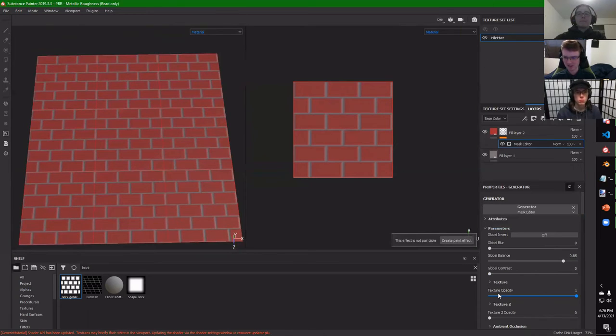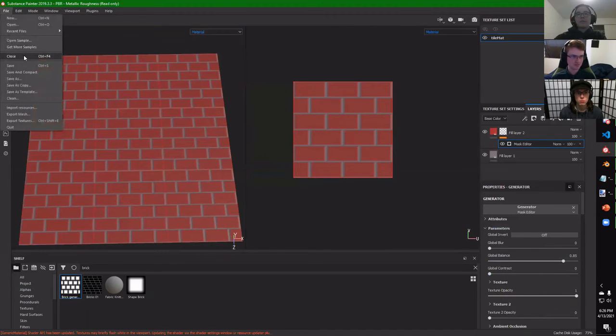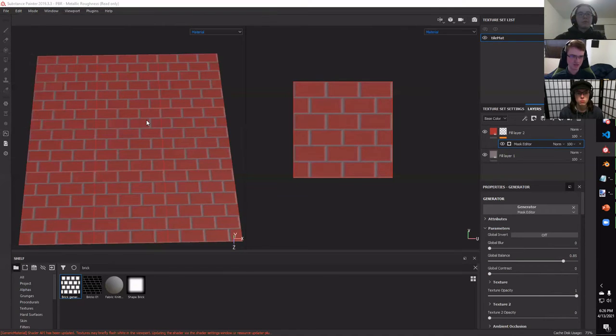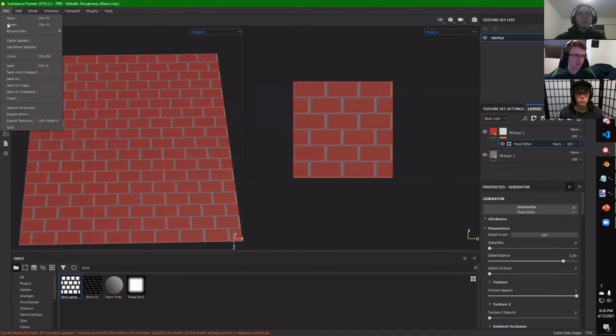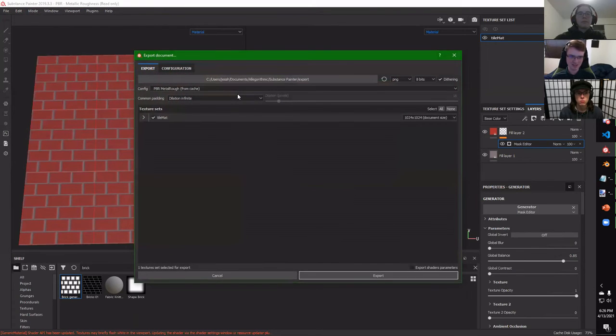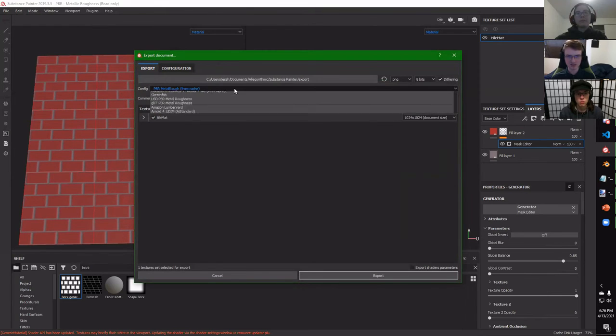And let's see how we're doing on time. We're about at time, so I'm going to show you how to export these now. So when you're done with this, you can go over here to export mesh, or not export mesh, we want to export the texture. Export texture, and you have to choose a configuration.